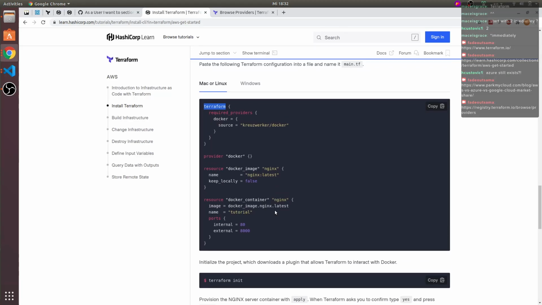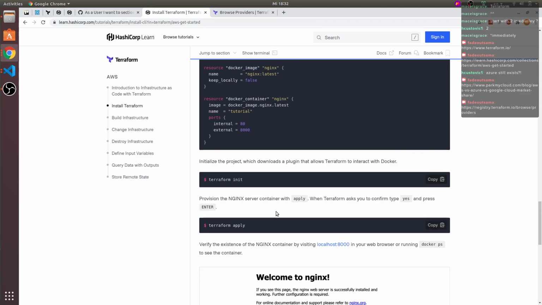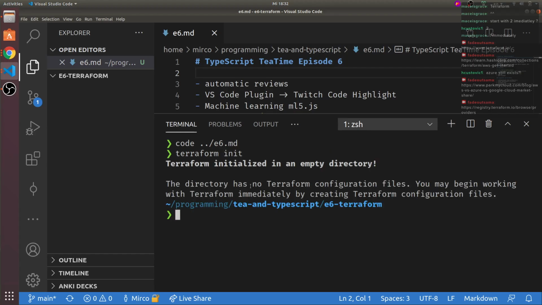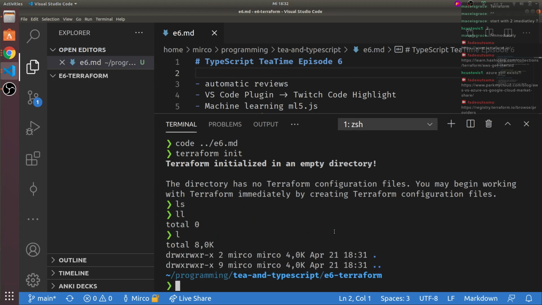And the first thing I intend to do is run, I'm not sure whether the order is correct, but I think, terraform init. Initialized in an empty directory. Okay. Directory does not have config files. You may begin working with Terraform by creating these files. Did it do anything? No, so far it did not do anything.